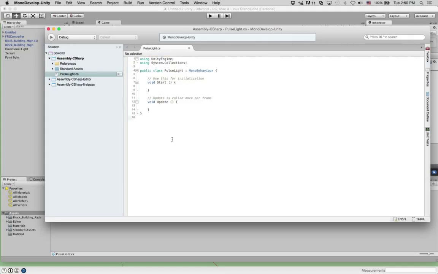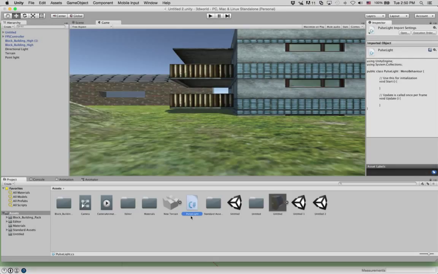This is called a class, and that's an object that's going to be attached to our light to tell it to do stuff. And this thing here is the name of the class, PulseLight. It also matches the name of the file.